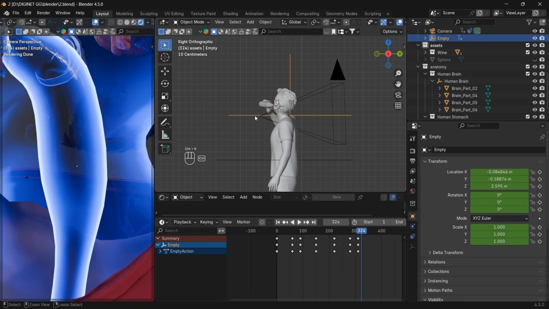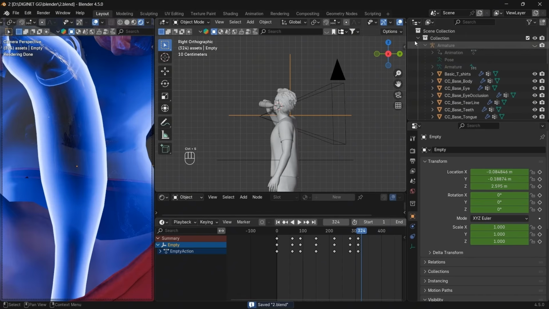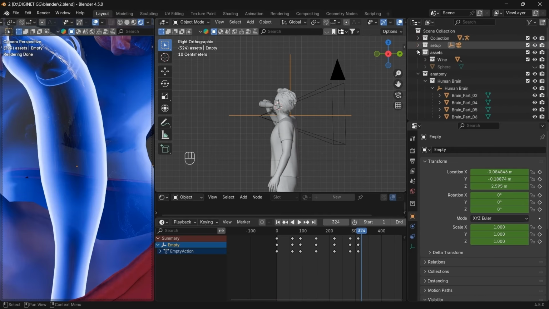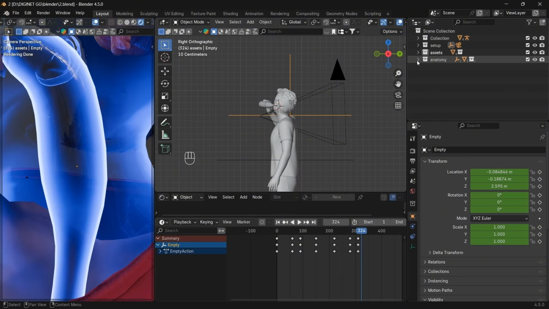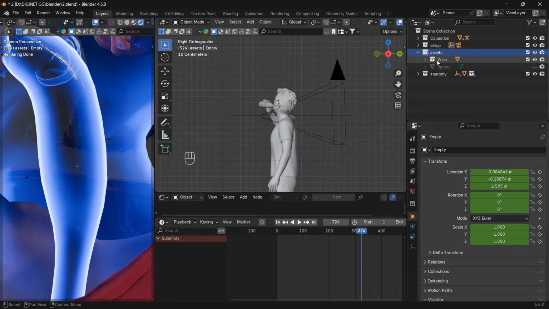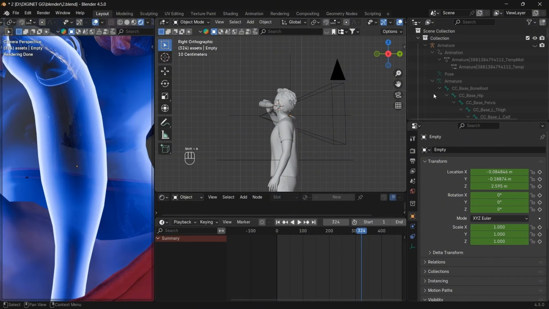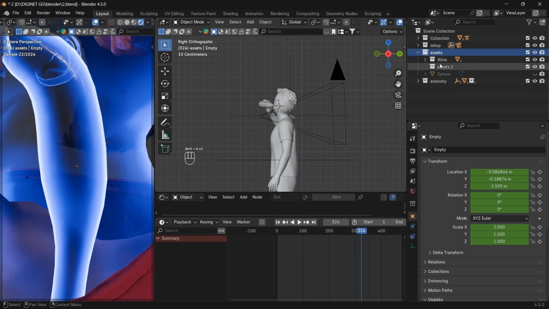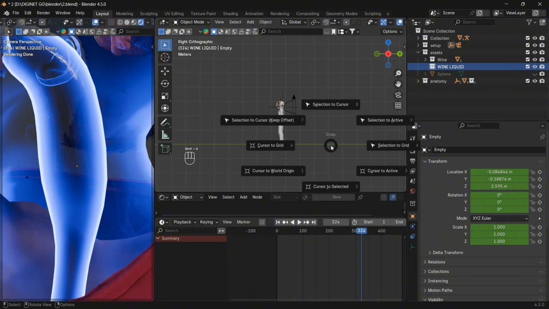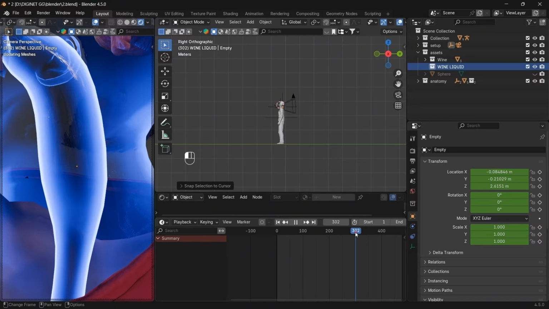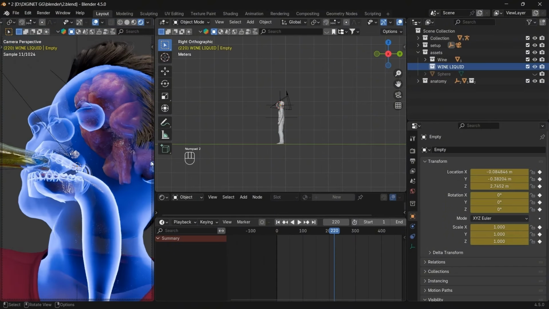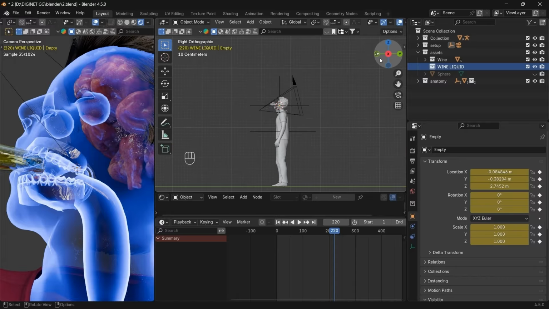I'm going to save this file by Control S. Okay, I'm going to put that thing in the liquid material over here. Simply, I'm going to add a new collection, name this one wine liquid, and simply what I'm going to do, add the frame 220. Yeah, that's fine.